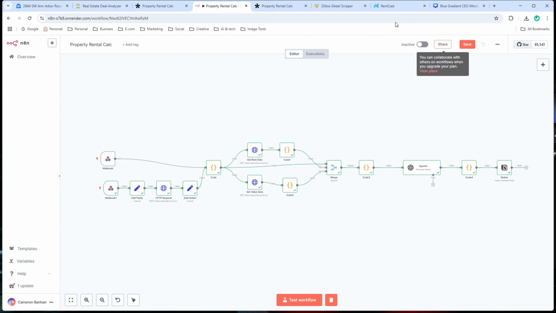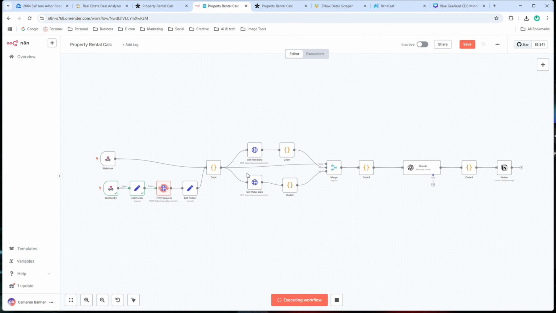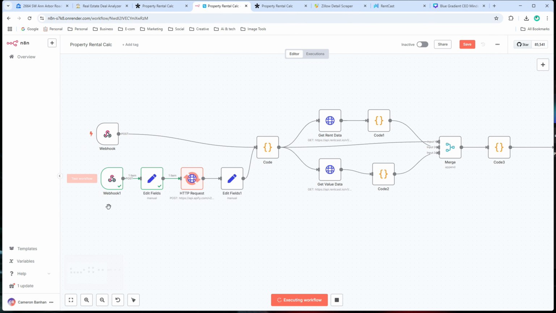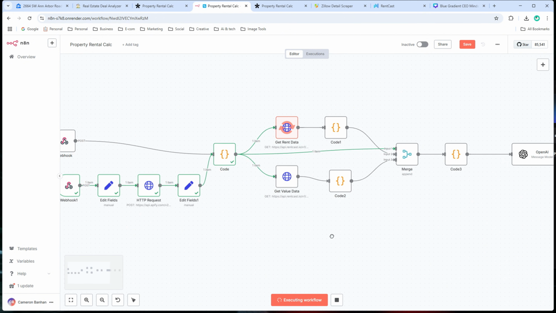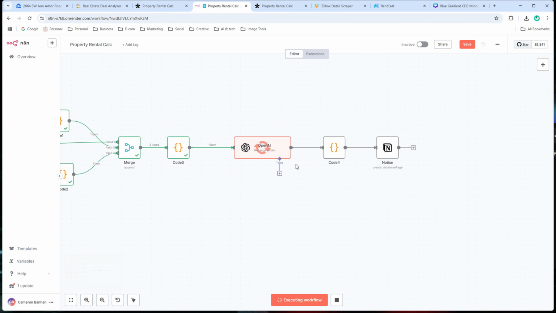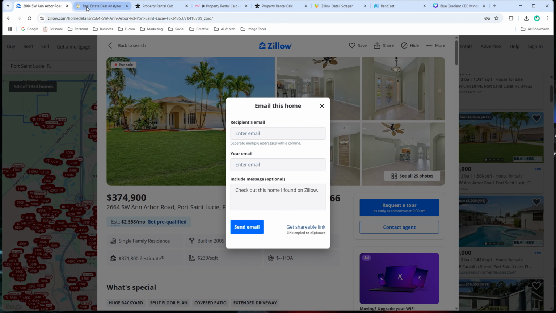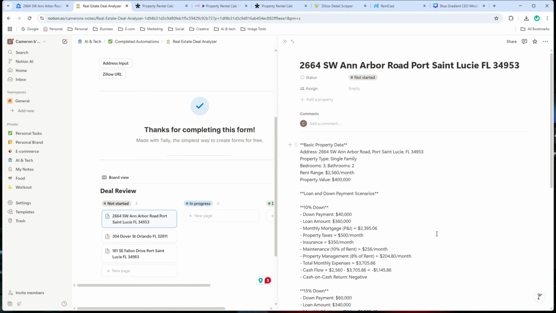Now, if you notice, because this is not an active automation, I'm just going to hit test workflow. I'm going to come back to my Zillow link and hit submit. Once I do, it fires the automation. From here, it fired into the webhook. It's right now running through the Apify scraper, and it's going to run through the rest of this automation. So right now it's on the ChatGPT model. And then lastly, it's going to make its way over to Notion and it's added it. So let's go ahead and check it out. And as we see here, the property we pulled, this 2664, is now here.